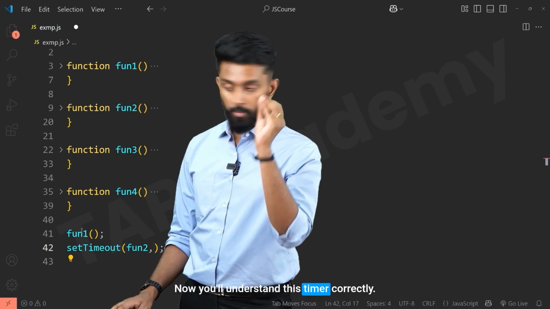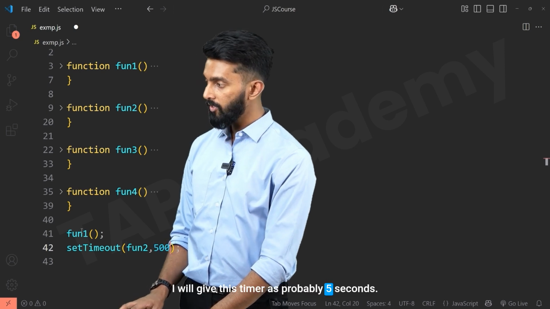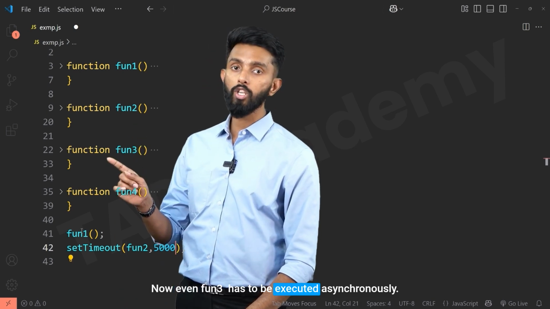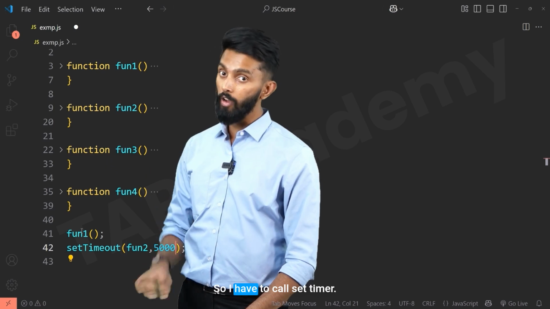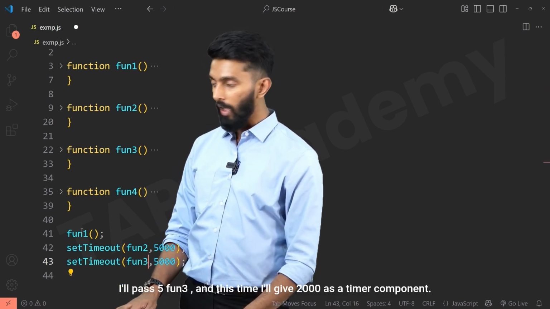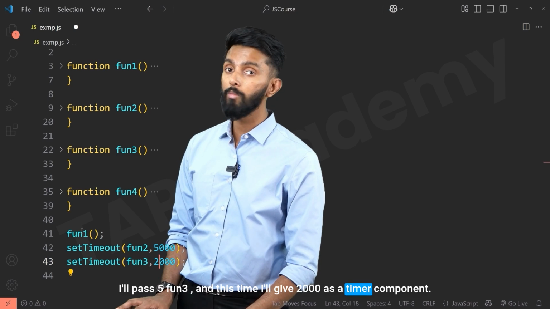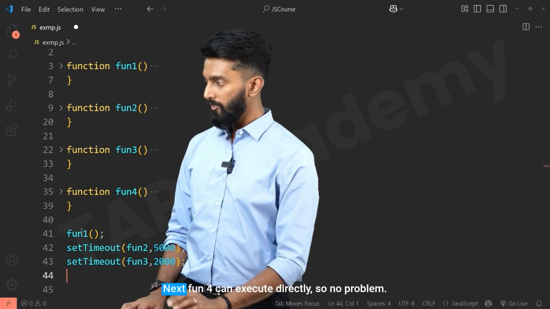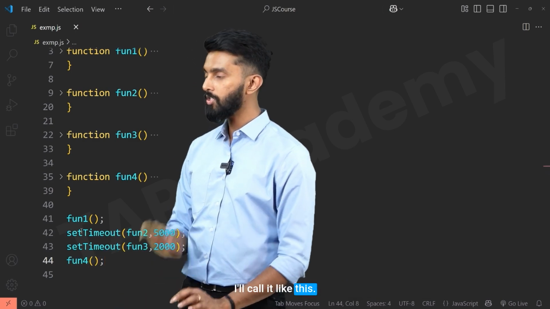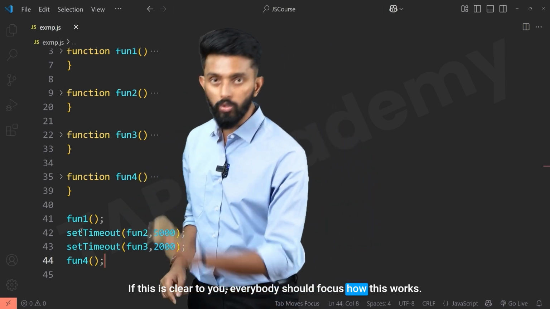Next is the timer component that you need to give. Now you'll understand this timer correctly. I will give this timer as probably 5 seconds, that is 5000 milliseconds. Now even fun3 has to be executed asynchronously, correct? So I have to call setTimeout. So watch it, I'll just duplicate this line. I'll again call setTimeout. I'll pass fun3 and this time I'll give 2000 as the timer component. Next, fun4 can execute directly. So no problem, I'll call it like this.